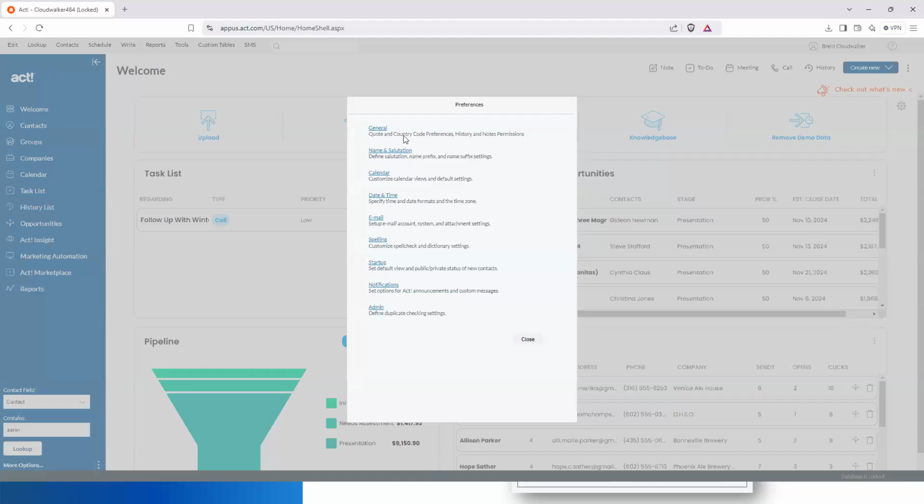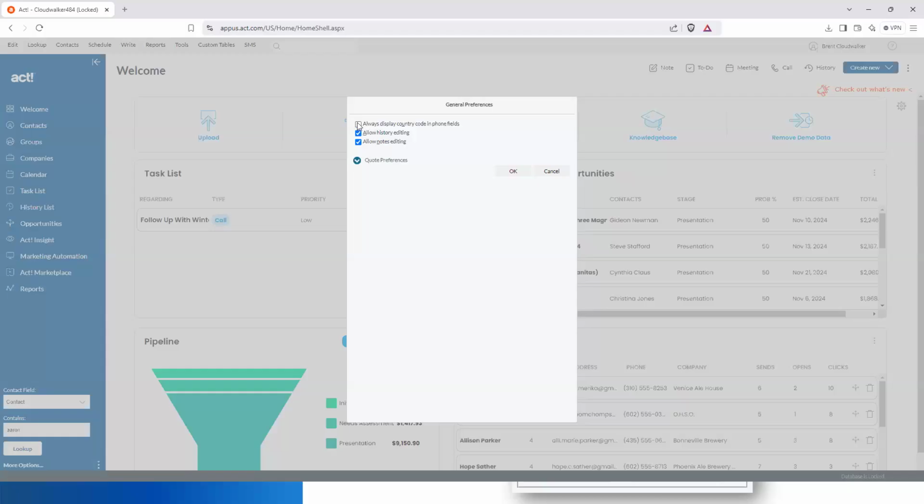Now, some of these preferences are not available to all users. Some are available to managers and admins, and I'll hopefully be able to tell you which ones are which as we go. The first one we're going to talk about here is changing the way notes and history records can or can't be edited. Now, this is something that only managers and admins can change, but it's in the general area. So if I click general, there's a drop down, there's some checkboxes at the top which say allow history editing or allow notes editing. By default, they're checked, so anybody can edit history records and anybody can edit notes.